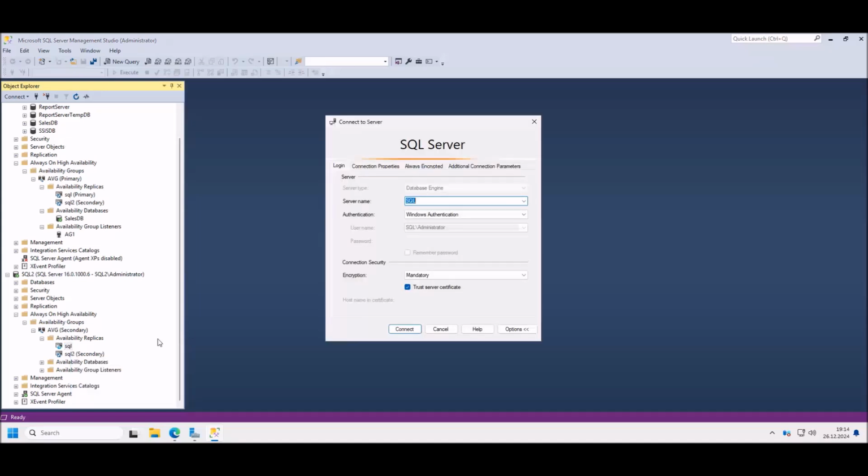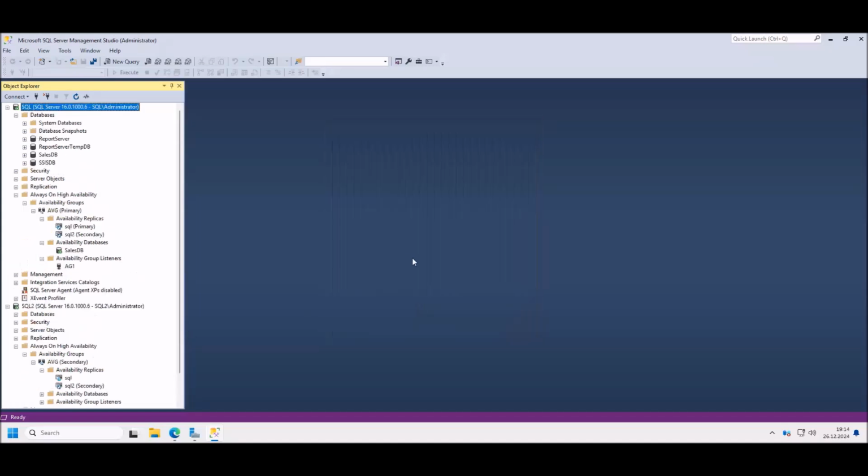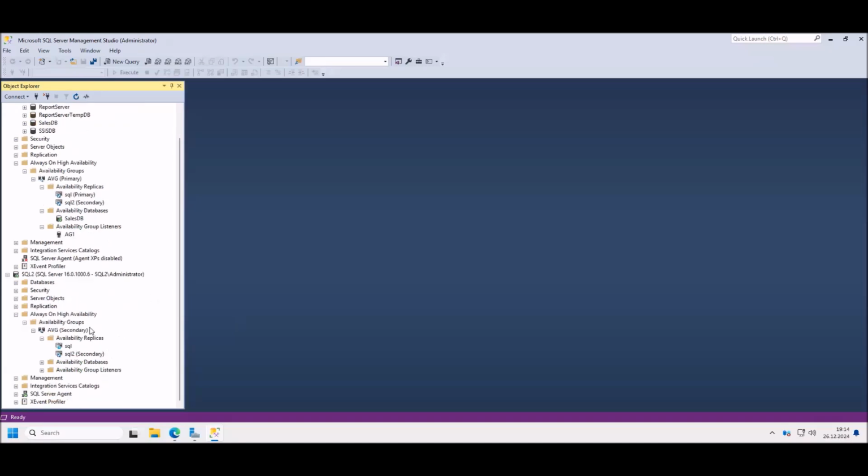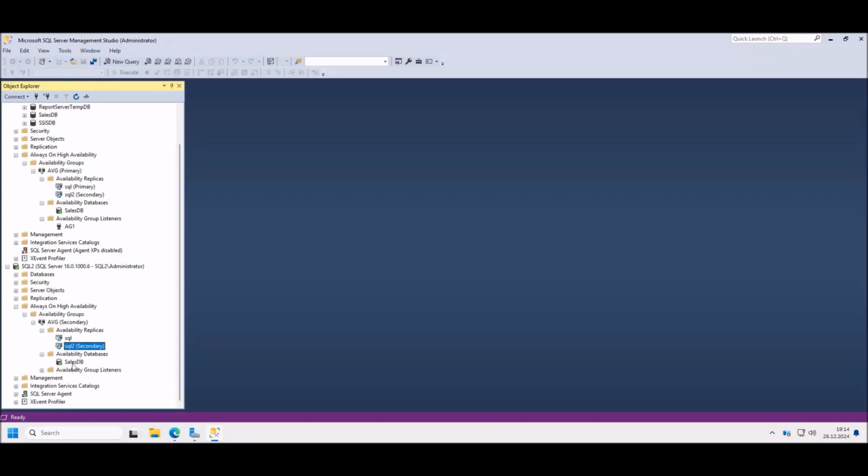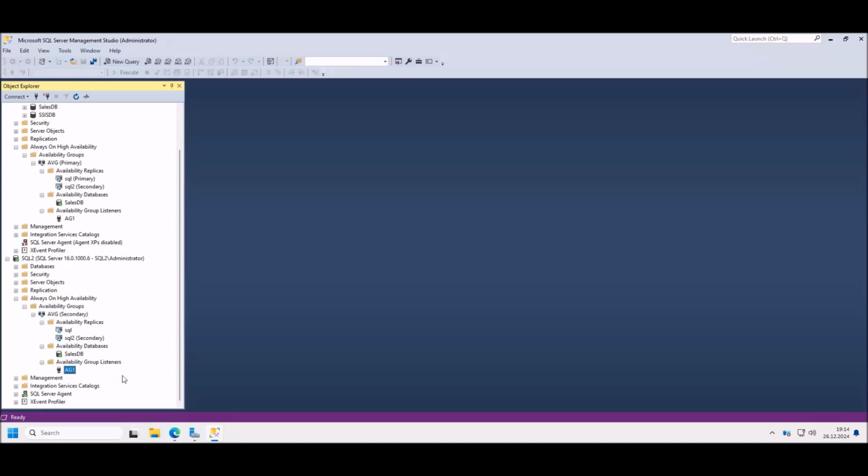So let's connect here. Okay, yeah. So this one, as you can see, secondary, it shows that it's synchronizing as well. Here's our database, and here's our availability group that we created, AG1. Okay, and here we can go to our databases, and as you can see, database SalesDB is synchronized, and it has been copied from the first SQL server to the second SQL server.